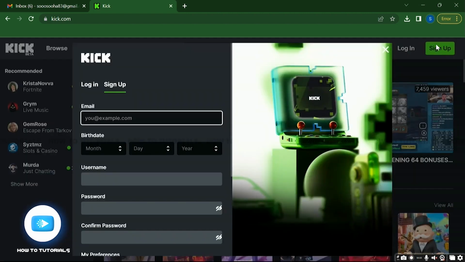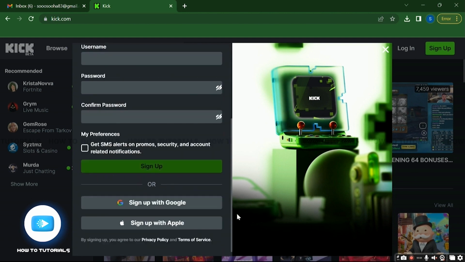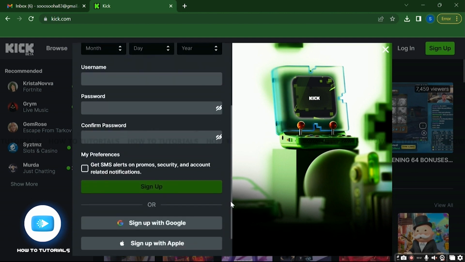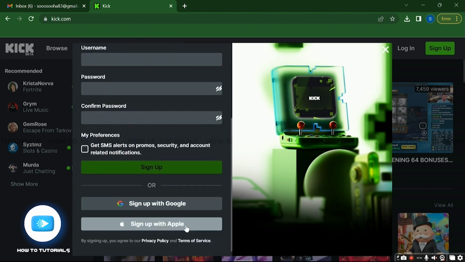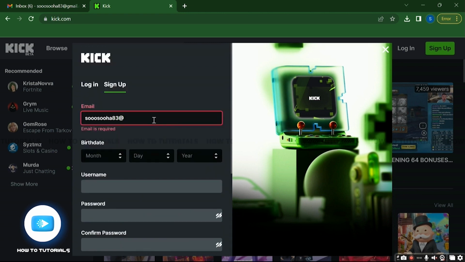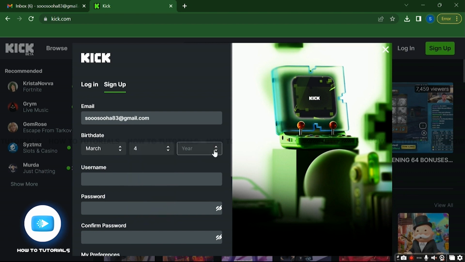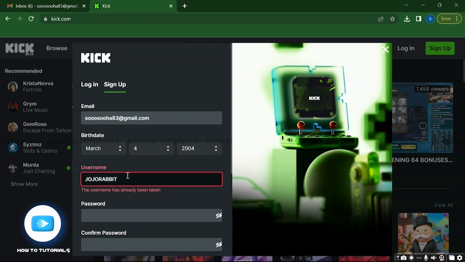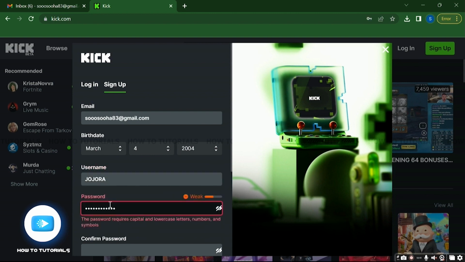Click on it. So here you can see that this is the short form that you need to fill up, and you can also sign up with Google account or your Apple account, but for now I will be going with my email. So give your preferred email address here you want your account to be associated with, and select your date of birth by clicking on this drop down options, and then give your username here, how you want your name to be as, and your password.